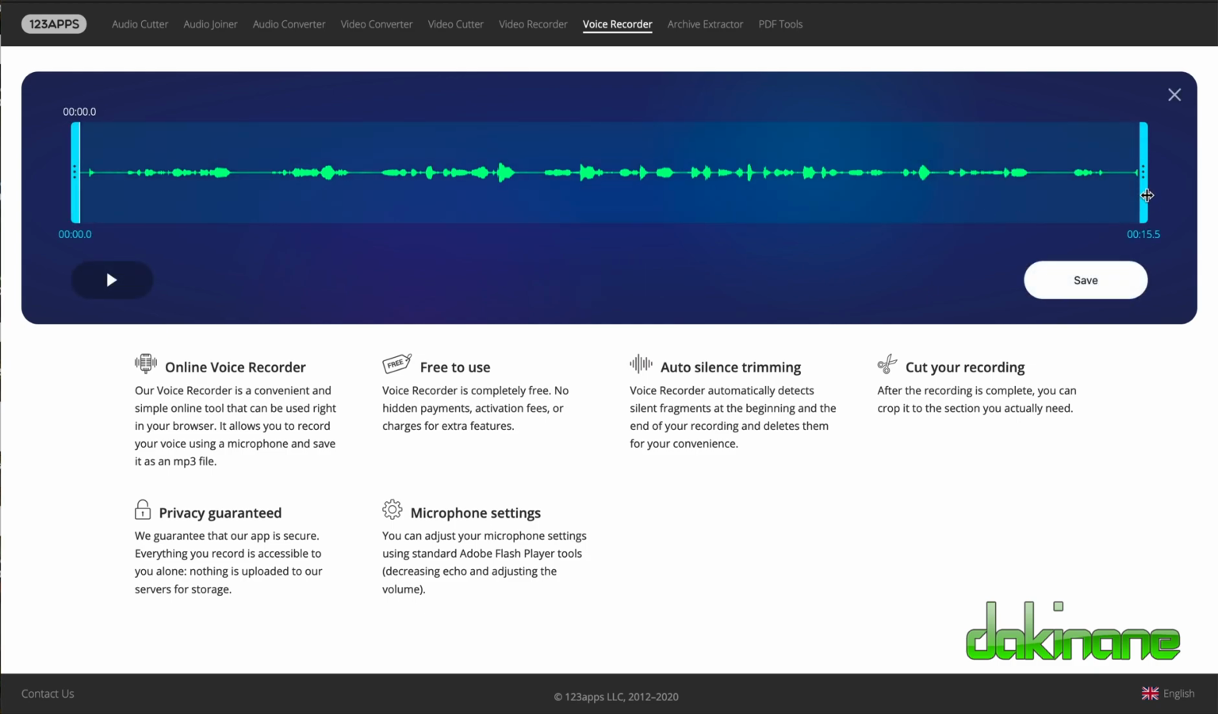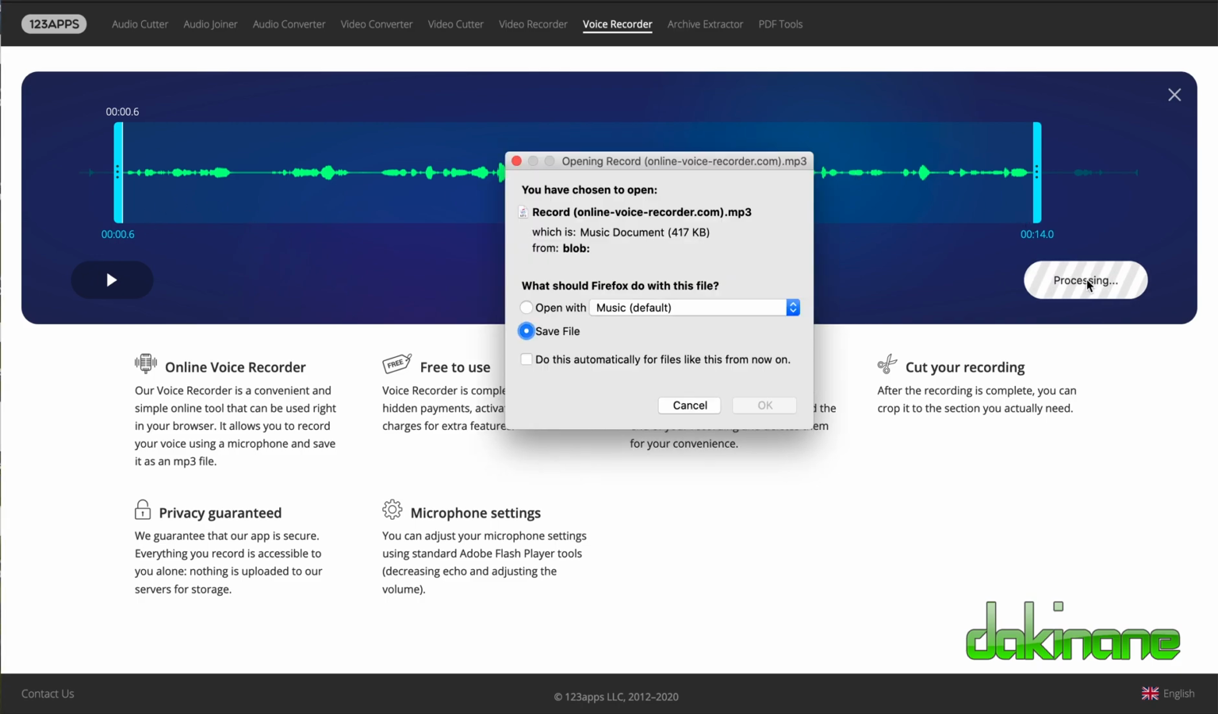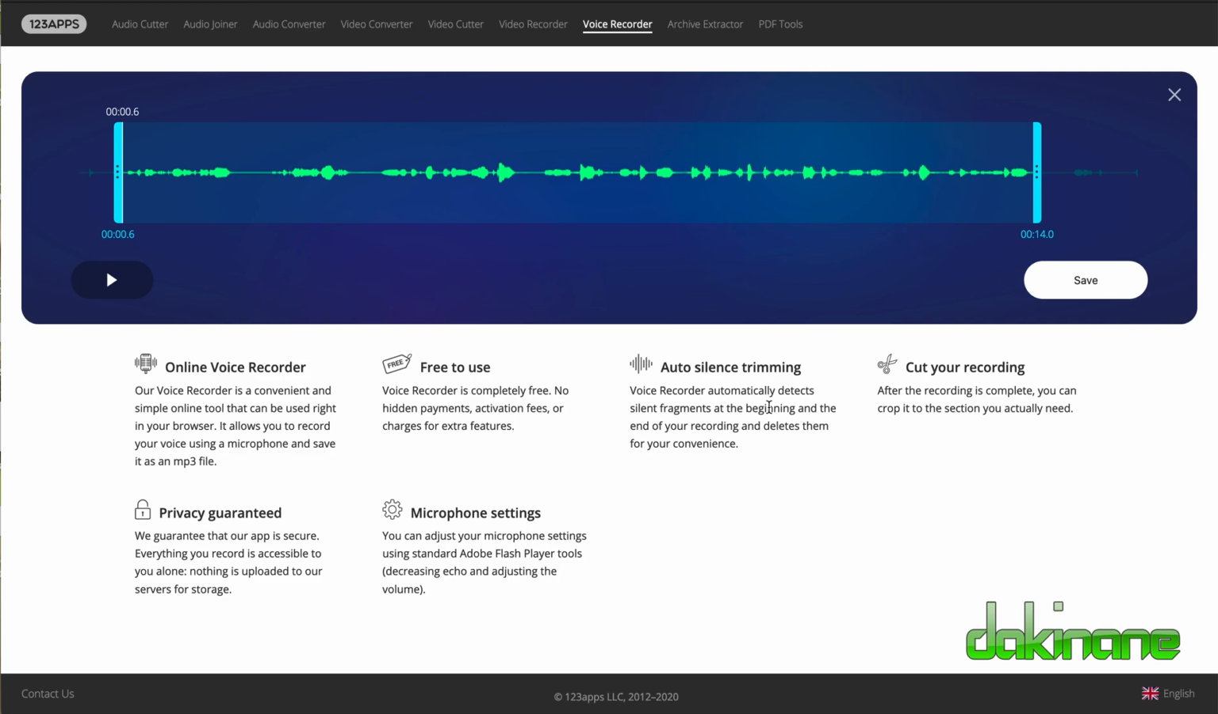I'm going to click stop. You can use these little sliders here to edit out any unnecessary start sounds you may need, as you see fit, and you can play and test that if you wish to. When you're happy with your recording, you then click on save and that will download. So it's going to download here. It's going to be called Online Voice Recorder. Click OK.